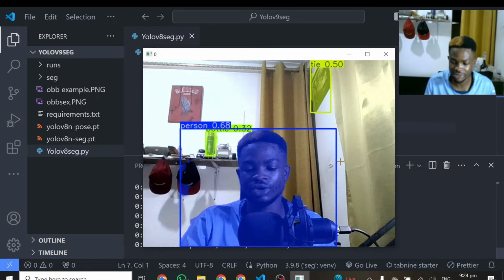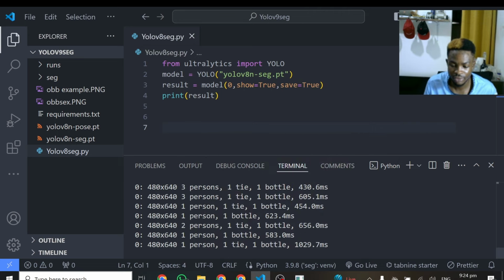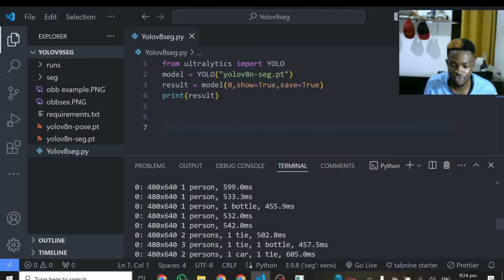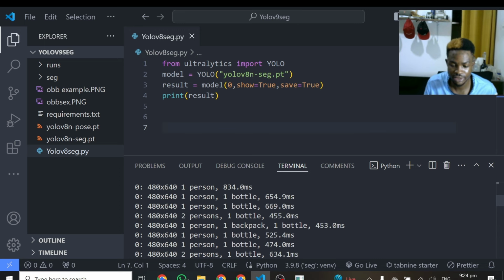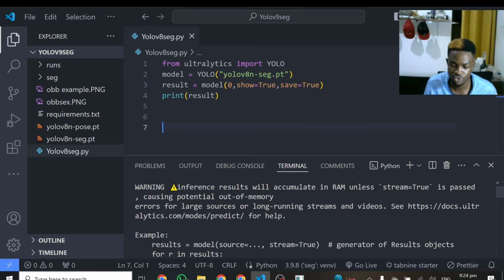Okay, so that's it. I can quickly close this, and we can also go through what we are getting from the result. You can see it has seen a bottle, a person, and so on. So we can get all these classes. With the result, we can get the boxes, the masks and the probabilities as well.